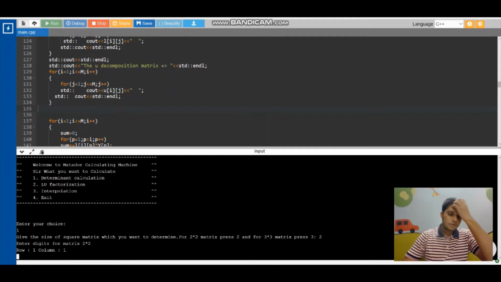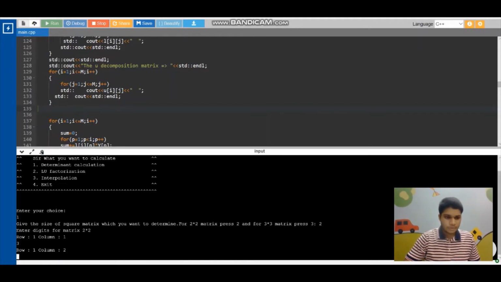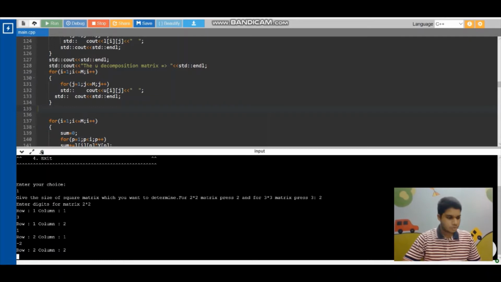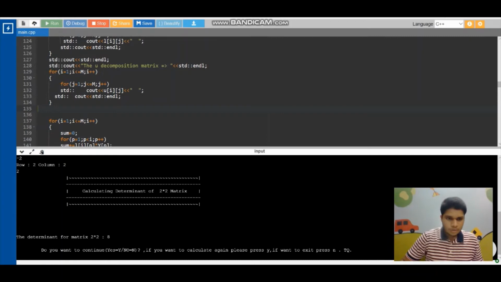Okay, the matrix is given in a question, so we check the values and input them. The row 1 column 1 value given in our question is 3, the row 1 column 2 value is 1, the row 2 column 1 value is -2, the row 2 column 2 value is 2. So it shows that it is calculating the determinant of the 2 by 2 matrix, and the determinant for the 2 by 2 matrix is 8.